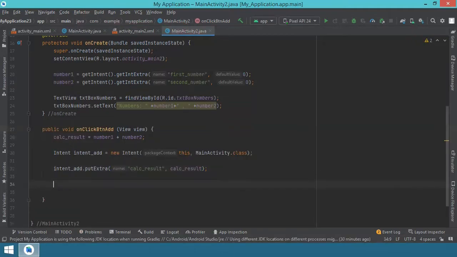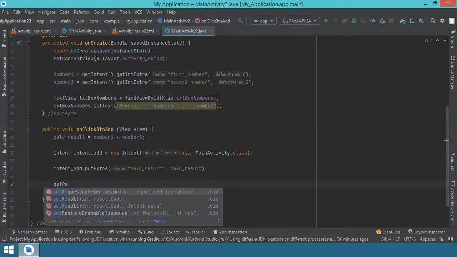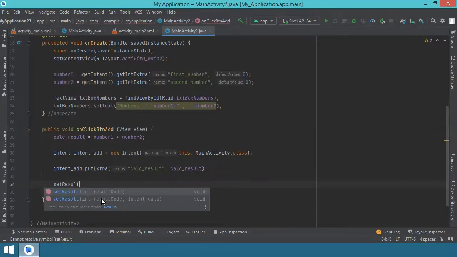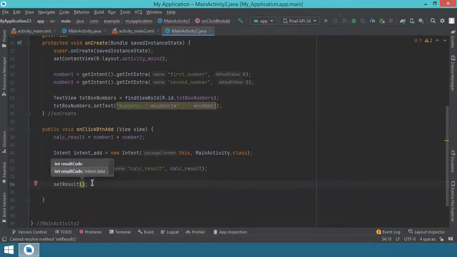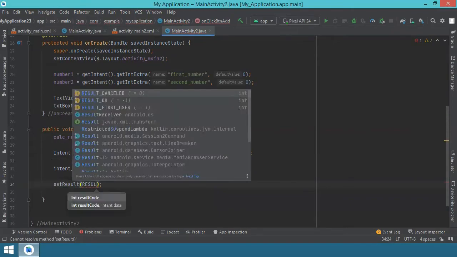We also have to set a result to select enter result, it's going to be the result code and the intent. And this is going to be result OK. If you select result OK, this is a constant equal to -1, means that the operation has been completed successful and the result is correct.